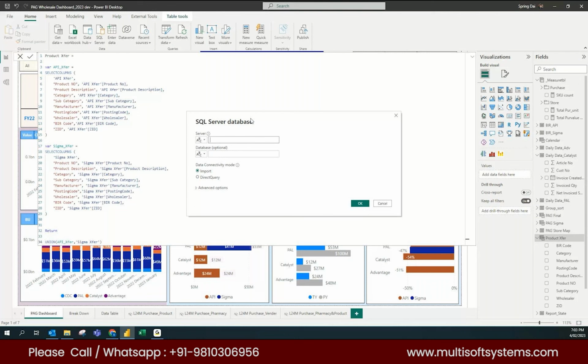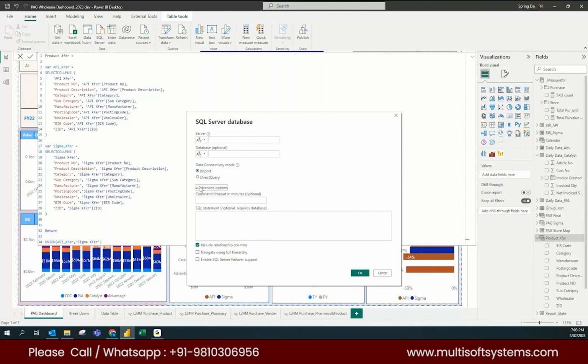Direct query, and advanced options. If you click on advanced options here and open it, now you see it says SQL statement. Here you write down your SQL statement based on your database. For example, you have an employee database, then you have multiple tables. Now you don't want 100 tables, you just want a specific table with specific requirements.